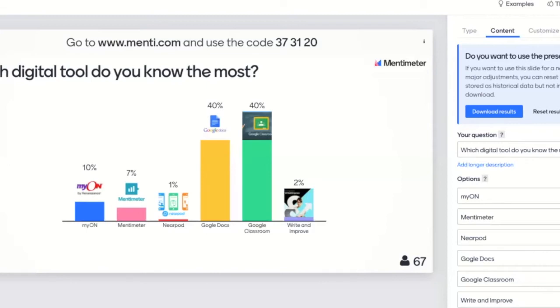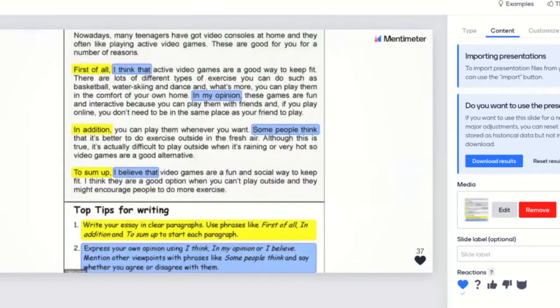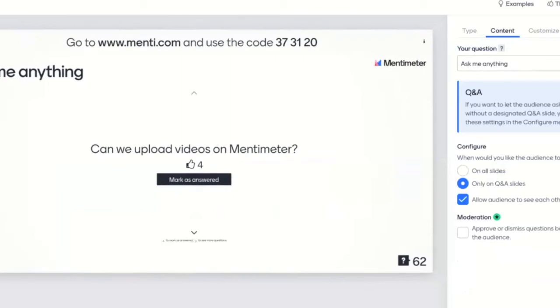Okay, the third slide, as I showed you before, well, the images that you can add. Okay, this is another picture. Here you have the questions. Okay, can we upload videos on Mentimeter? You cannot do it. All right, you cannot do it. But let me tell you what you can actually do here.